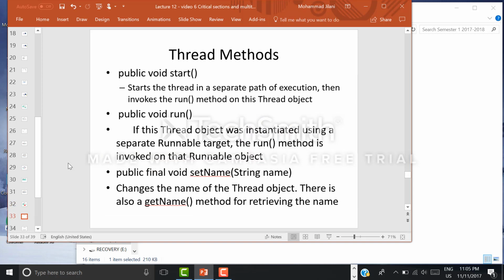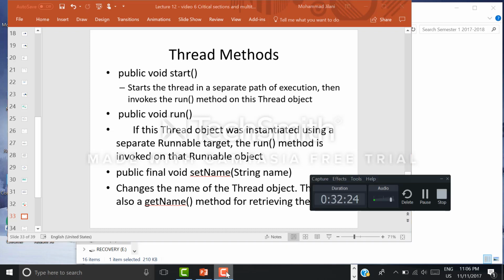All right, I will stop right here, and next time I will talk about the thread methods. What are the methods which we use for threads like start, run, set name, interrupt, priority? There are many methods. I will talk about a few of them which are very important for our purpose. And for today, I will stop right here, and I will resume next time.